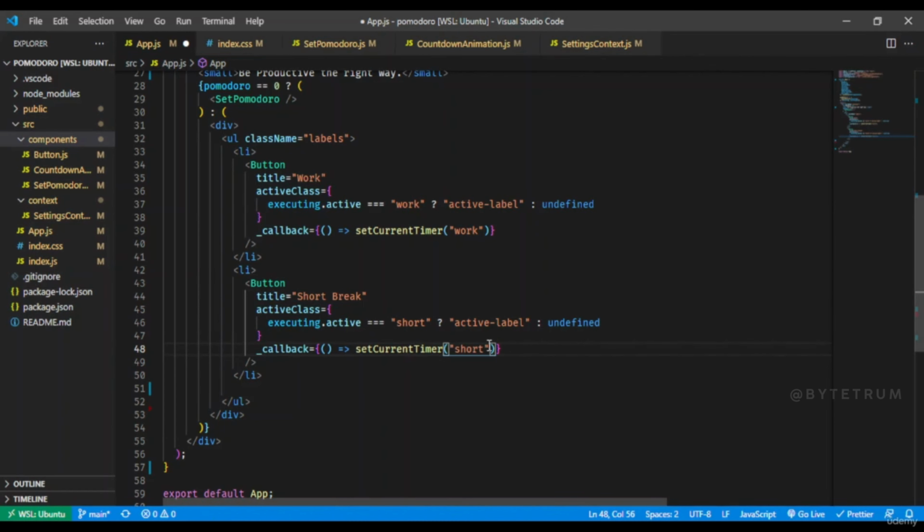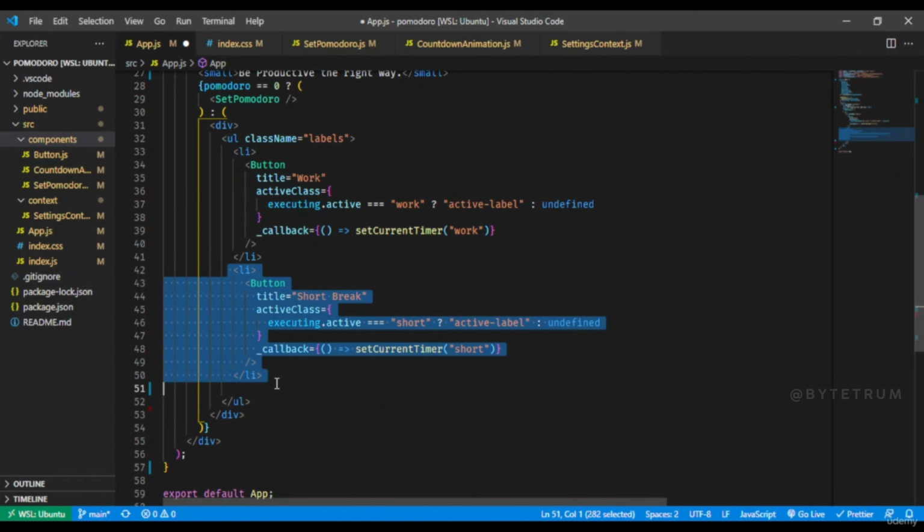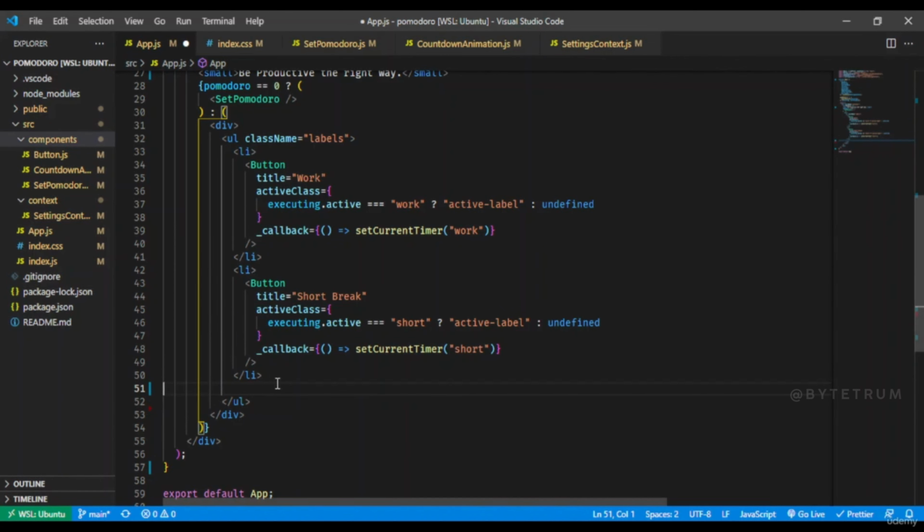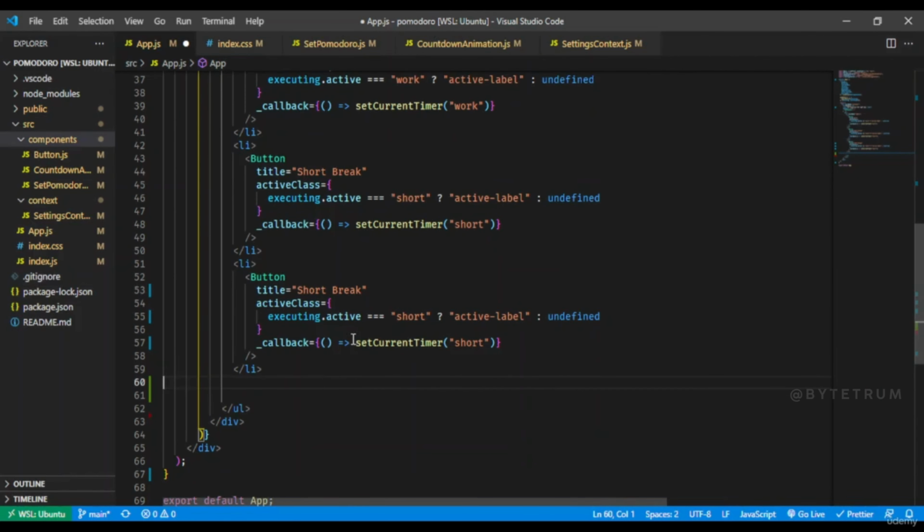Okay, so next we'll be having the list for the long one. Okay, so this one is done. Let me copy this, and after this we'll be having for the long break.